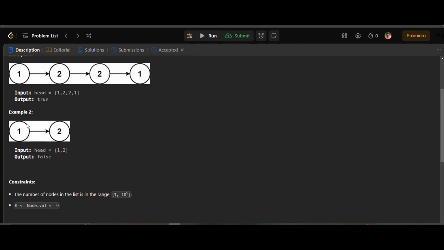But in the second example, we can see that the first element is 1 and the second element is 2, but both of them are not equal. So they are not a palindrome.